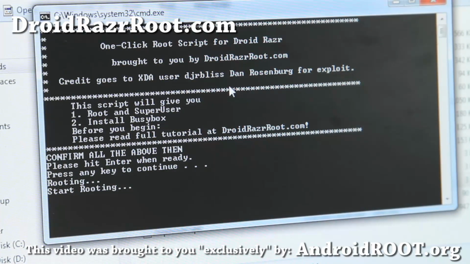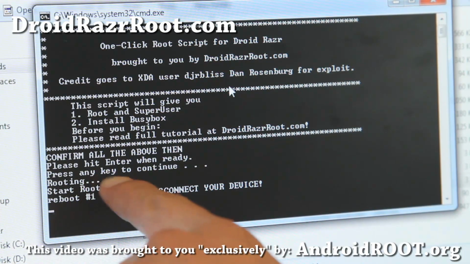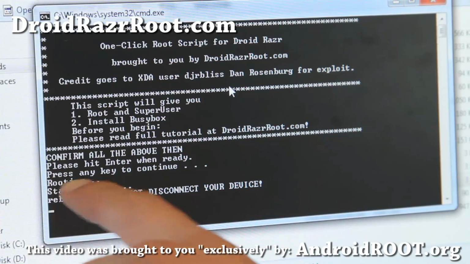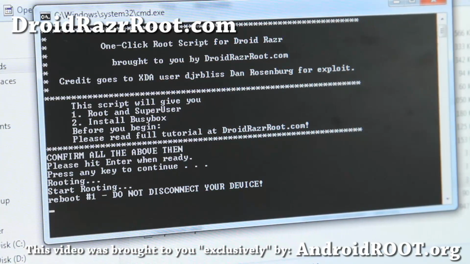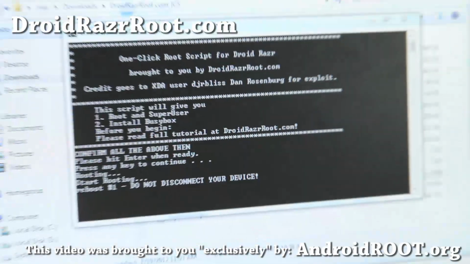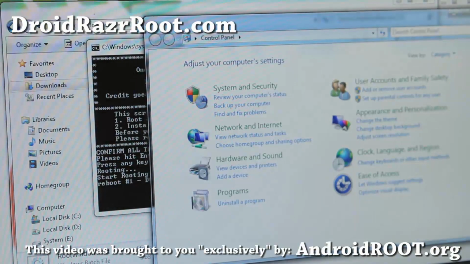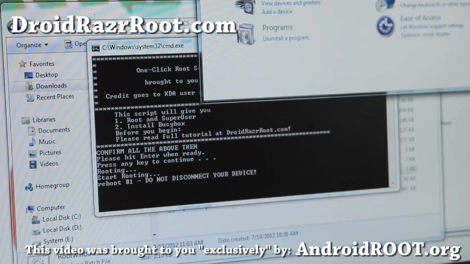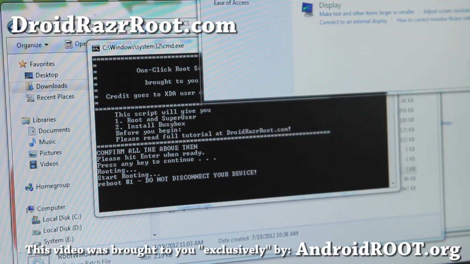Oh, I forgot to tell you, you have to install the drivers. You might get stuck when it says rooting. I'll show you the drivers after I root my phone. Sorry, I should have done that first, but actually while that's going on, I can show it to you. Here we go. So while that's going on, let me just open up what it should say.